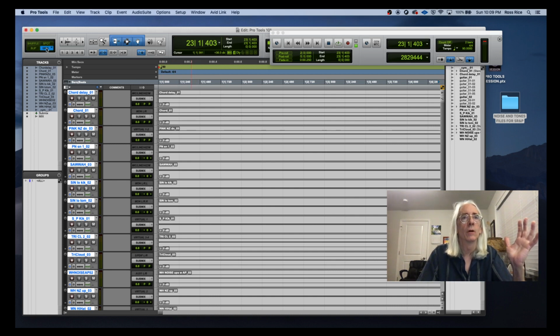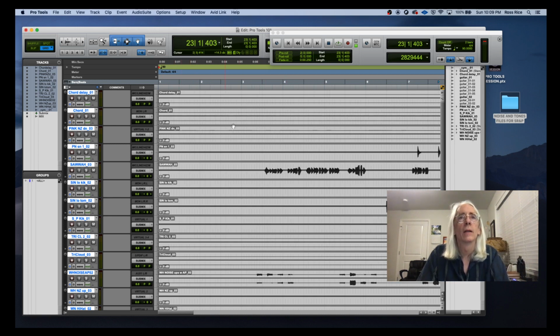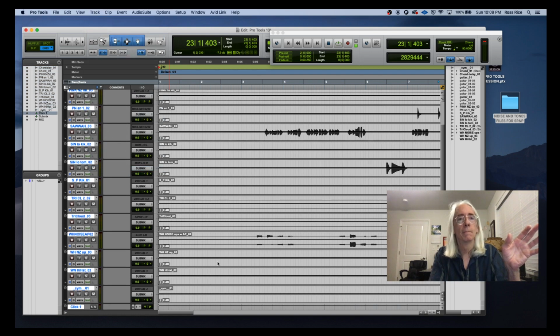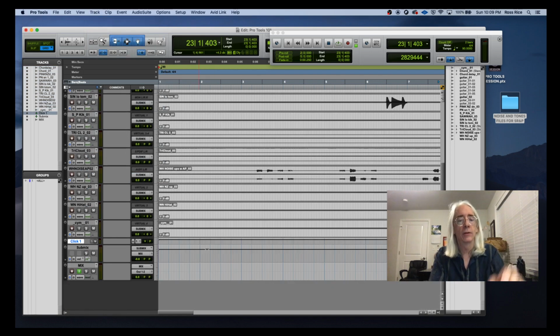Let me put it into grid mode, and let's see if these things line up pretty well. I'm going to turn on the click track. Oh, actually, I have to make a click track. You want to learn how to make a click track? That's super easy. We go to Track, and right down here at the bottom, Create Click Track. Bam. So I got a click track down here now. We can hear it.